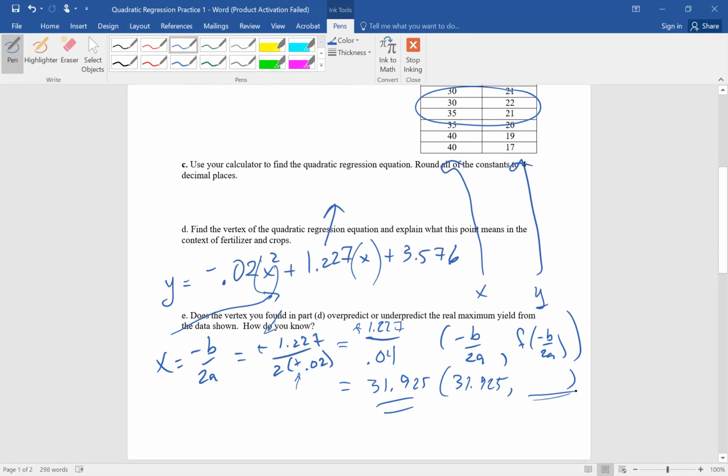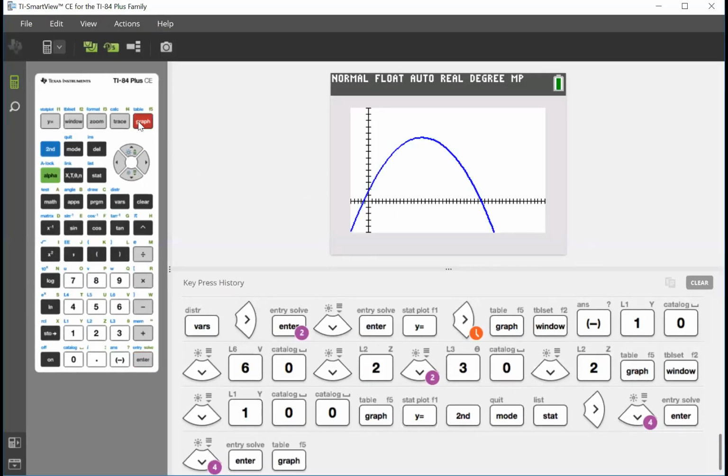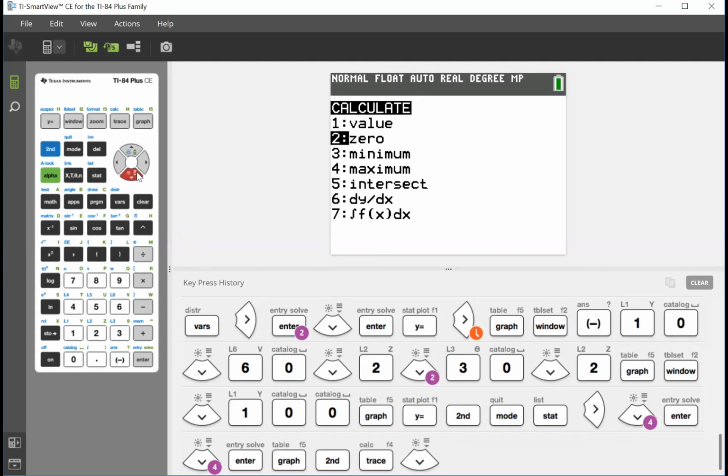All right. But what I'm going to also do, just to practice bouncing modalities here, remember we're doing this a variety of ways, I'm going to go back to the calculator. And remember, we graphed it, and the reason I graphed it was so that I don't have to do all those calculations. If I want the vertex, second, calculate, let's do the maximum, which in this case is the vertex.